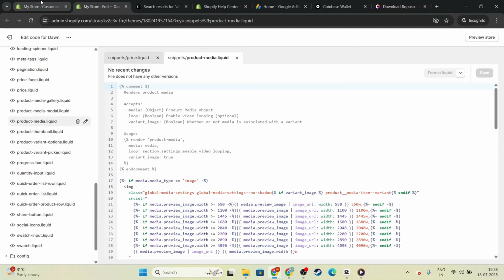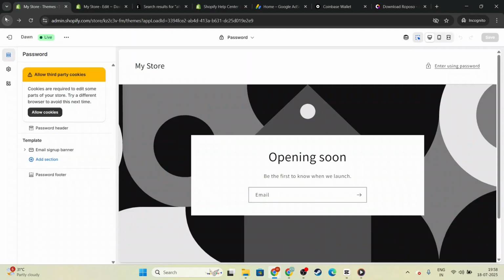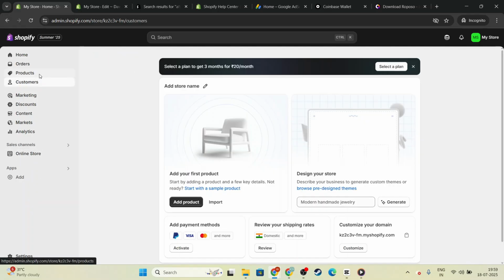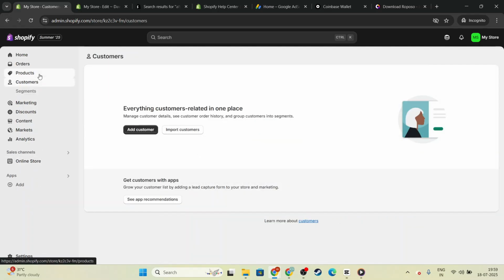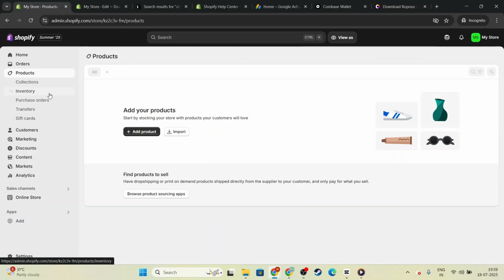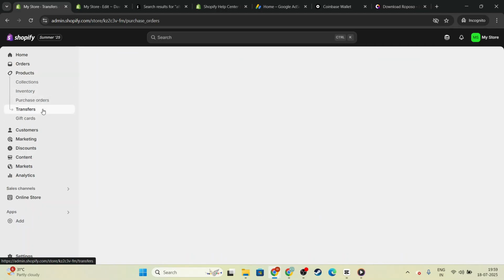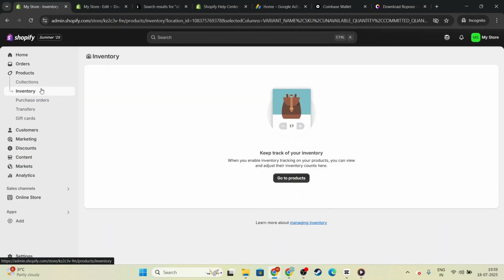Finally, go back to your Shopify store's product pages to see the changes in action. You should see the Afterpay messaging now visible. Congratulations, you have successfully integrated Afterpay with your Shopify product page. Your customers can now enjoy the benefits of flexible payment options, potentially increasing your sales and customer satisfaction.